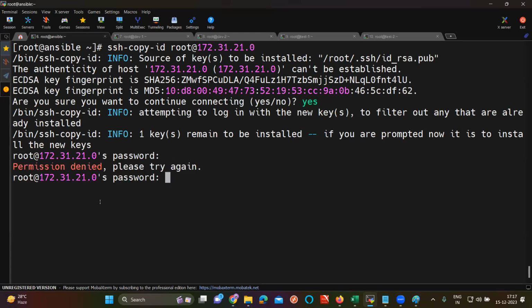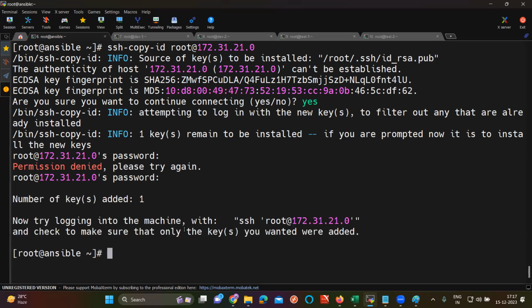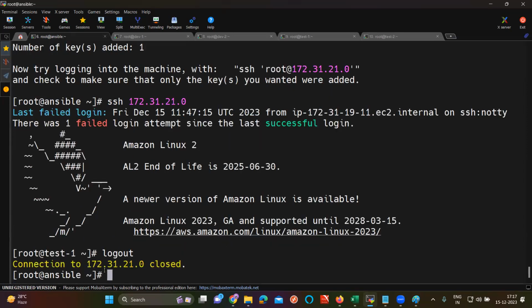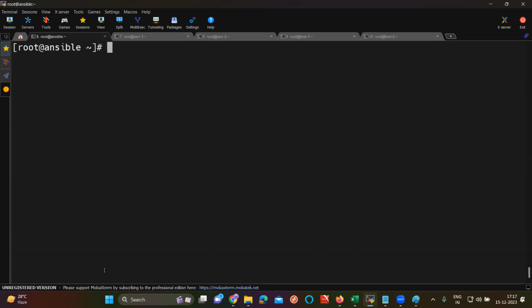So I have given the wrong password. Wait. So done now. Like this. Again, if you want to check SSH private IP, connect to testing one. Just come out of it. Do Control D. And the last one is going to be the testing server. Again, go here.